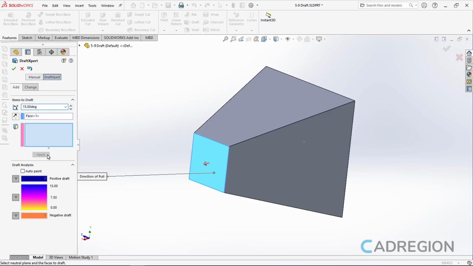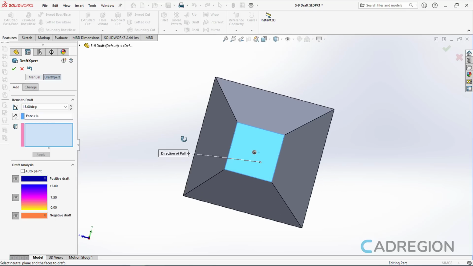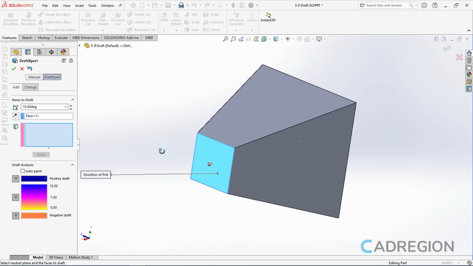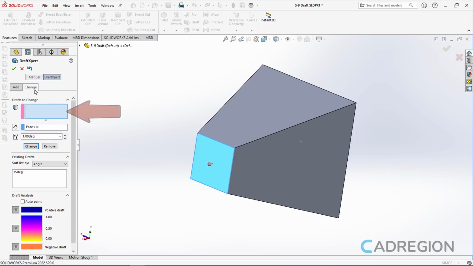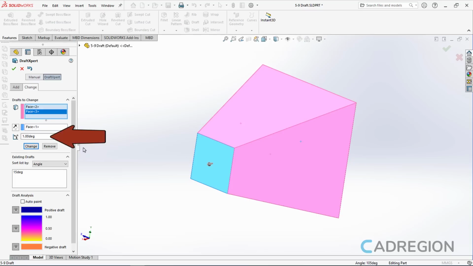Notice that the draft was created and the tool was not deactivated. At this point, I will orbit the view to inspect the result. Let's say that I do not want the angle of draft to be 15 degrees in every side I selected. So I will go to the Change tab and with the Faces to Draft field active, I will select two sides of the object. Then I will type the number 5 in the Angle field and I will click on the Change Resize button.